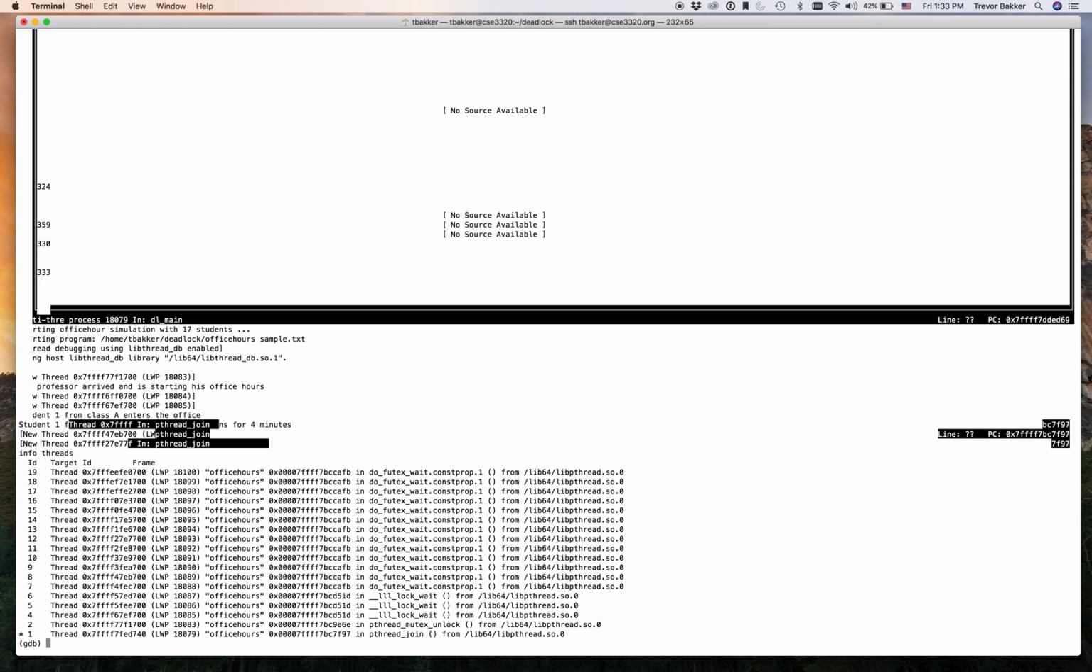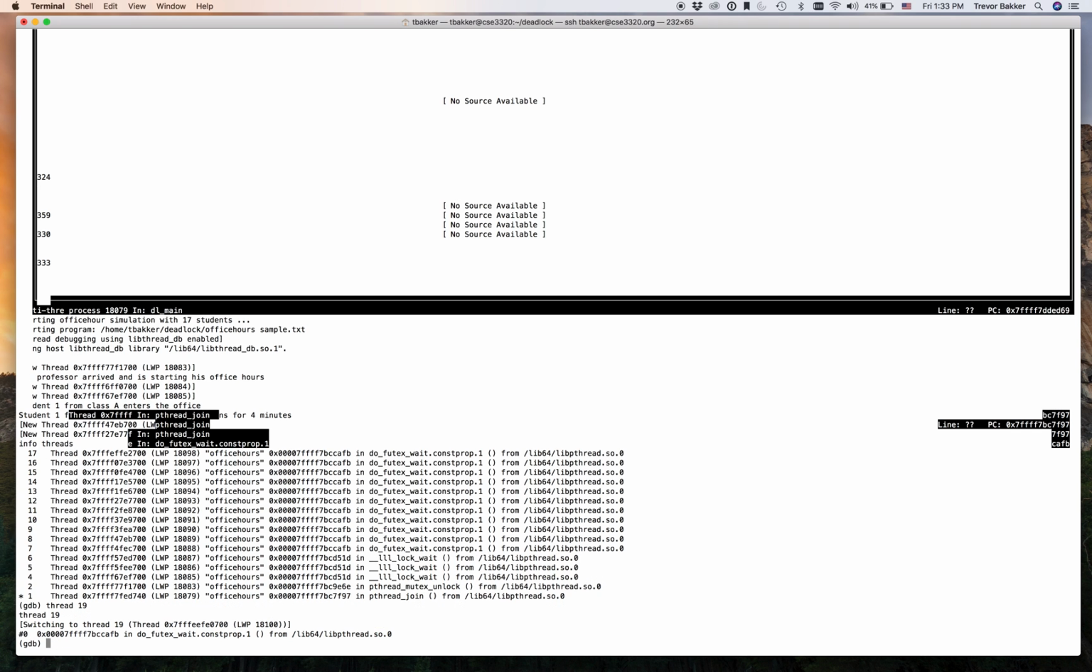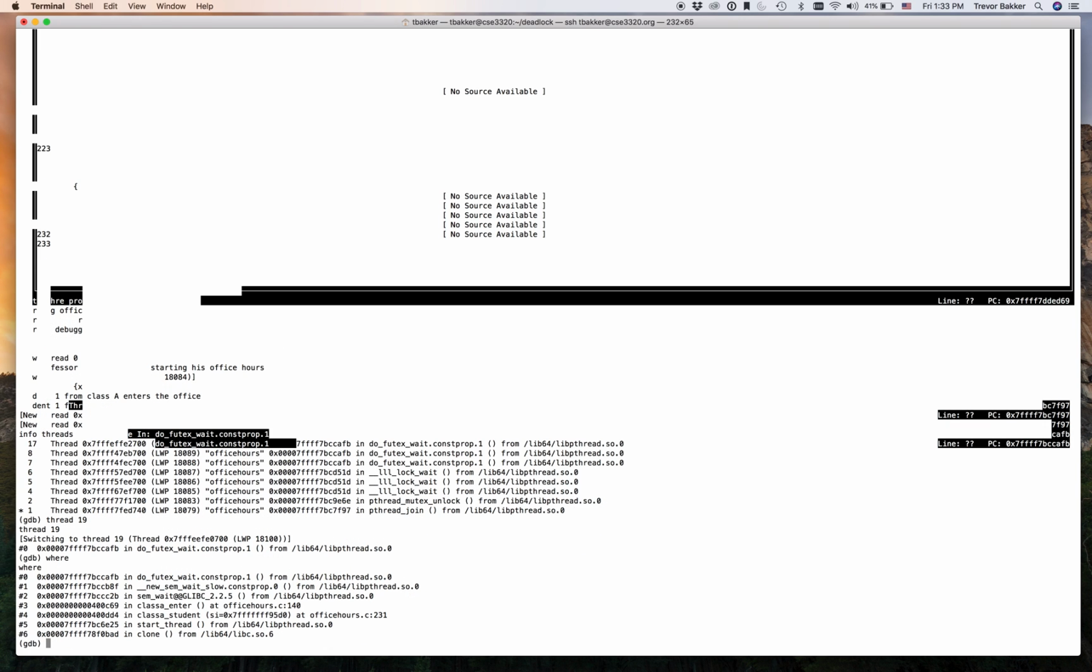Here you can see a list of all the threads in the application and where they're halted in the call stack. We see thread 1 here, of course, was main, and it was stopped on the pthread join. A lot of the other threads are stopped in a call to do futex wait. Okay. Let's look at one of those. Let's change our focus to thread 19 by typing thread 19 and hitting return. That'll switch us over to that context, and now let's type where to get the call stack of that thread.